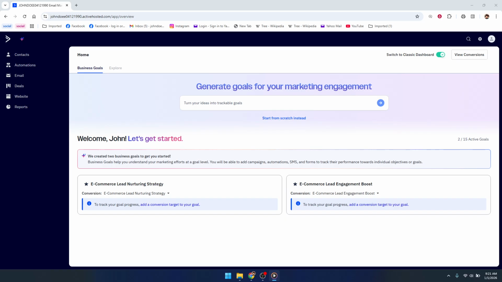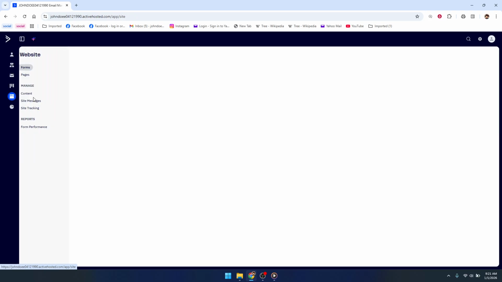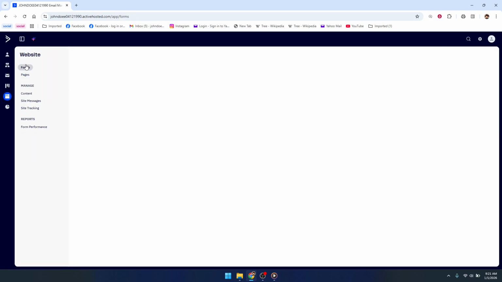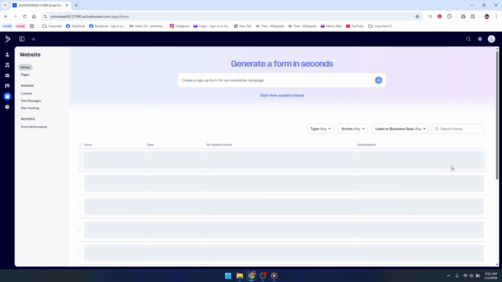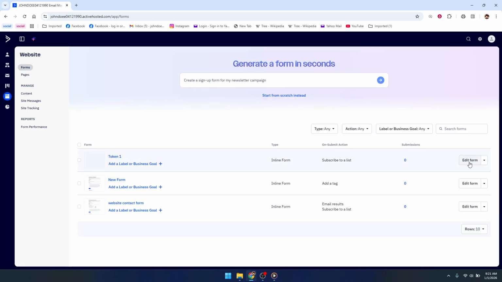manually. First, log into your ActiveCampaign account and head over to the left-hand menu. Look for the section labeled Website. This is where all of your site-related tools live inside ActiveCampaign. Once you're in the website area, click on Forms. Here you'll see a list of all the forms you've created. Find the specific form you're using to collect leads for this magnet and click Edit next to that form. Make sure you're editing the correct one, especially if you have multiple forms targeting different offers.